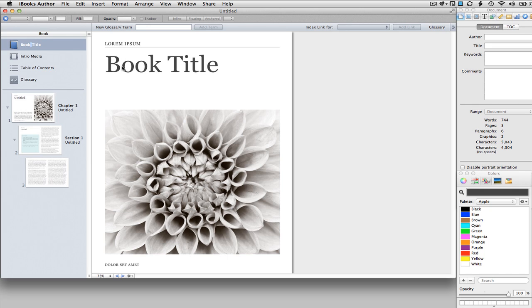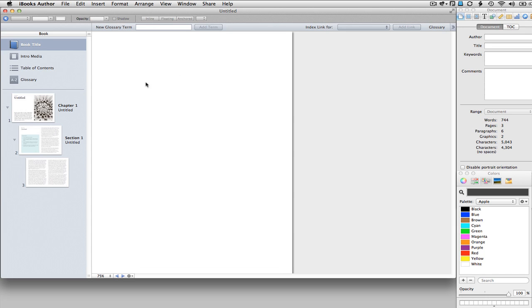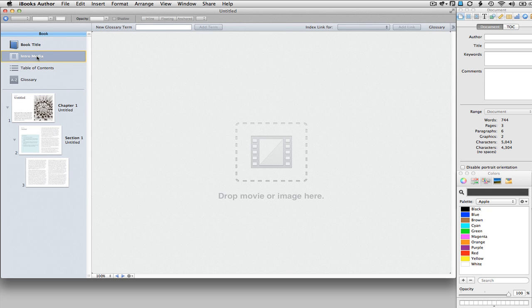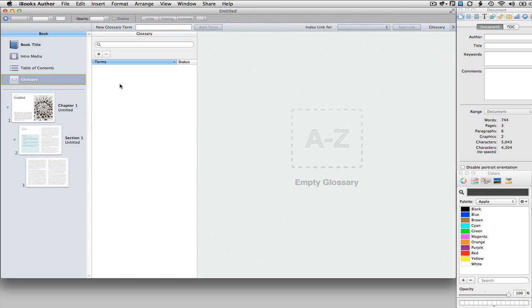Click on the book title. Go into the main page, select all the elements, and delete them. That breaks the links, and now you have a clean slate for your book title. Intro media will not appear to a reader if you don't add anything, so just leave it empty. Same with glossary. If you don't put any entries in, it won't show up.